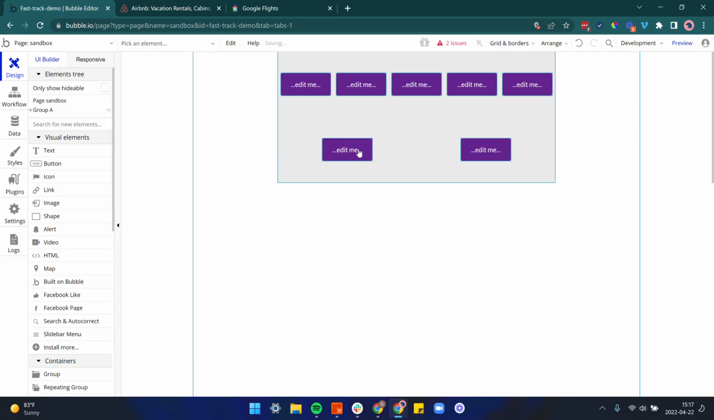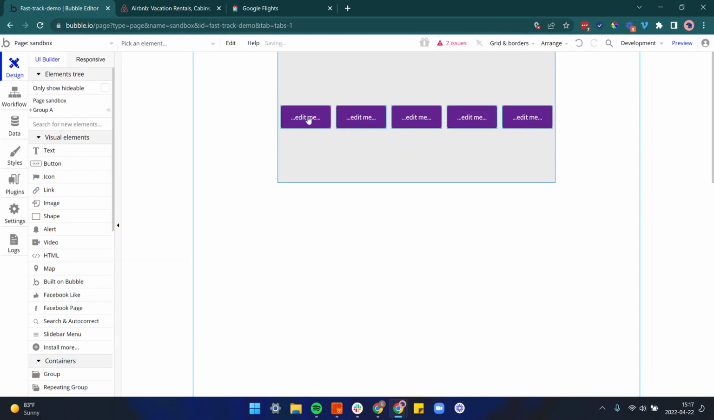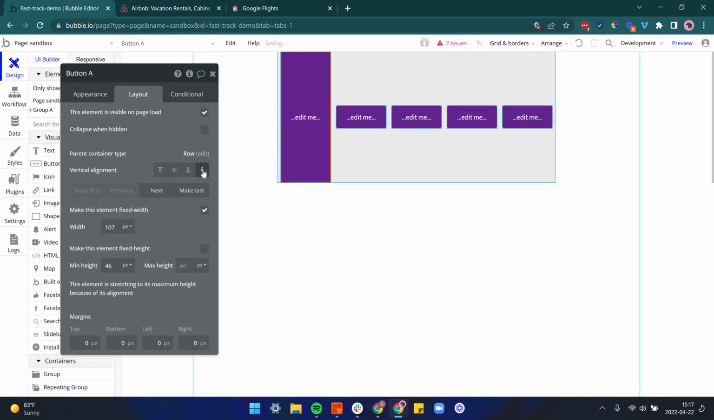Let's say we go back to one row here and we use this stretch feature. You see what happened there? Bubble is not going to confine the height of that button to any of the settings that you have here. You can even see that there's an explanation: this element is stretching to its maximum height because of its alignment. And notice that it only stretches to the boundaries of its parent. You want to keep that in mind.